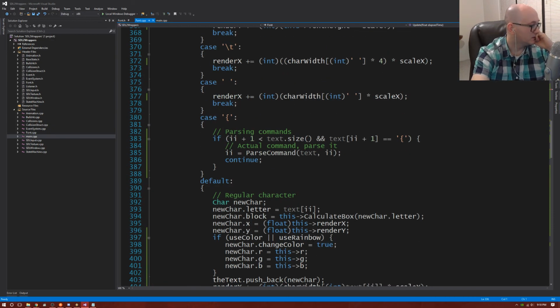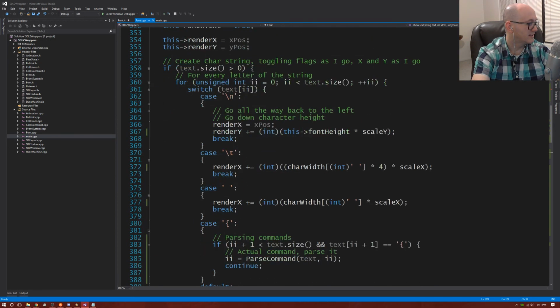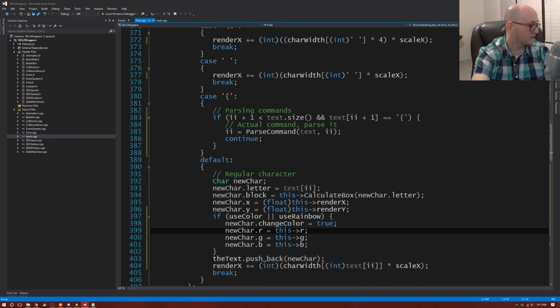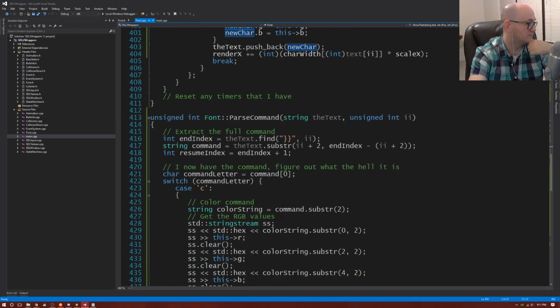Oh. Okay. That's what I did wrong. Right here. You can't do that. Yeah. I still don't know how it got set to true, though. Where did I set it to true? New char. It didn't set rainbow to true anywhere. It must be defaulting to true.